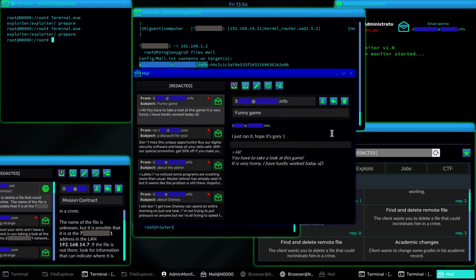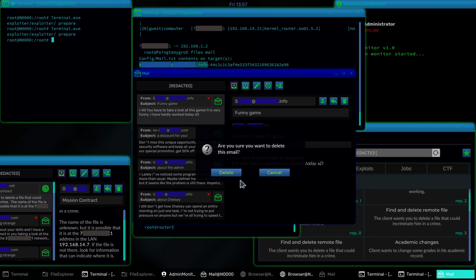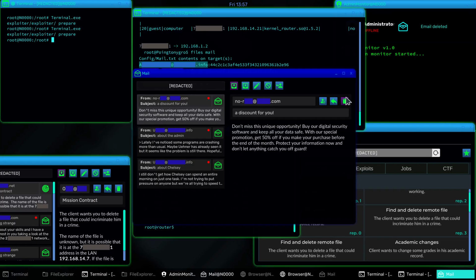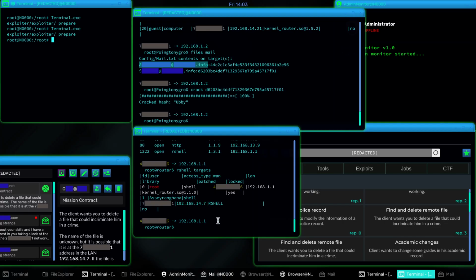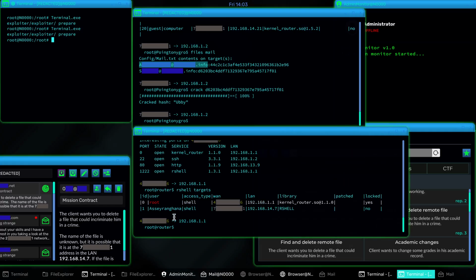They ran it, and they hope it's gory, so let's go ahead and delete that. We don't have to, but I usually do. I mean, why not, right? So we're going to go down here to our R shell, and we're going to run R shell targets, and that is going to give us a list of our targets, and we are looking for 192.168.14.7. That's right here. So we're going to jump one.